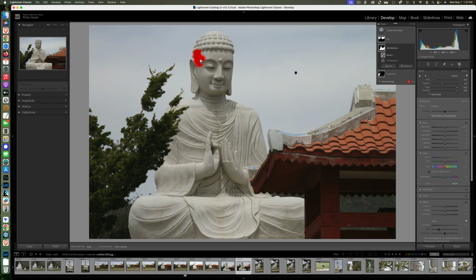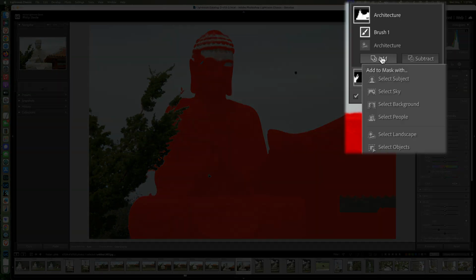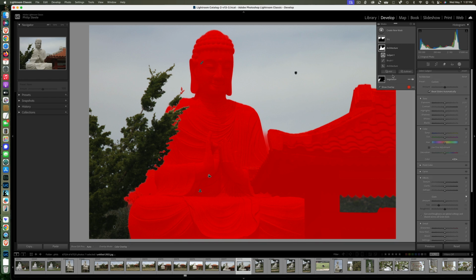And that's perfectly usable, but we can take a shortcut that'll make this quicker. Instead of doing it by hand, I can click on Add and I can say Select Subject. And if Lightroom is smart enough to know that this Buddha statue is a subject, it'll get it. And there we go. Look how quick that was. Now I don't have to paint it all by hand.